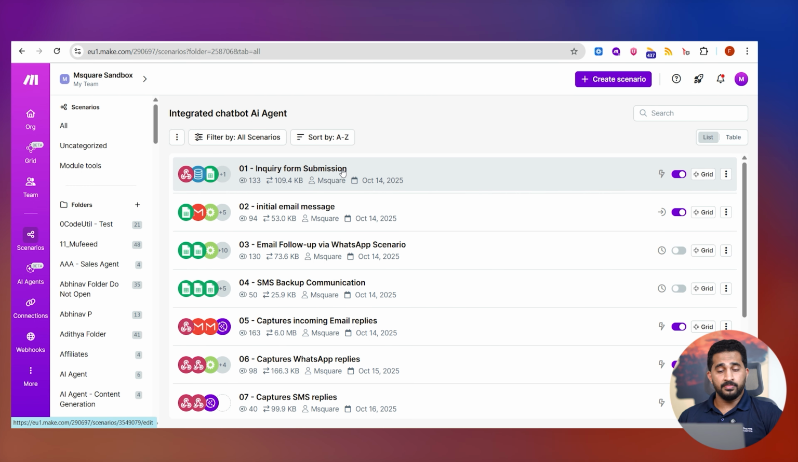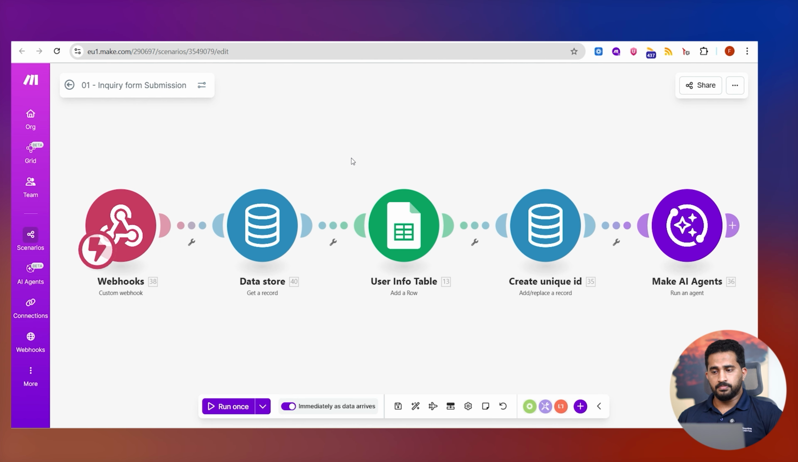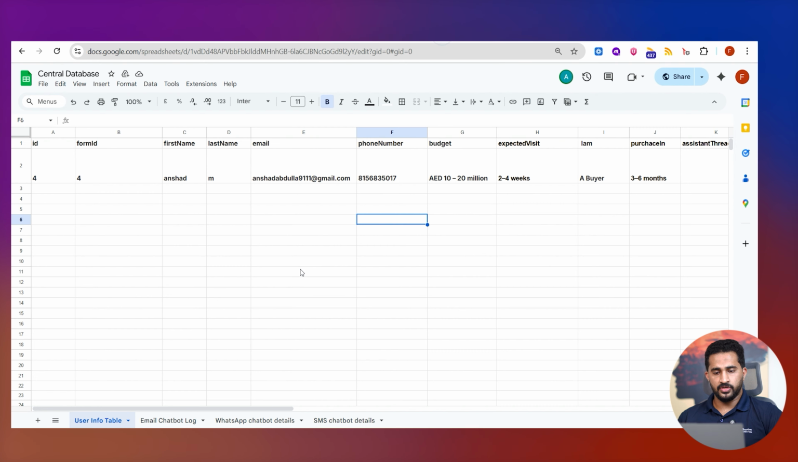So now let's deep dive into each scenario. Let's go to the first one. Yep, here you can see whenever the form submits, that is the initial trigger, we will check the data store whether the lead is already there or not. If not, we will then add the particular lead to this sheet. Here you can see, to the main sheet, the user info table.